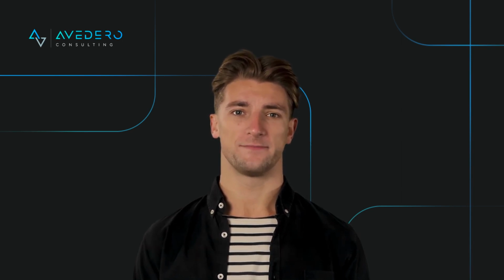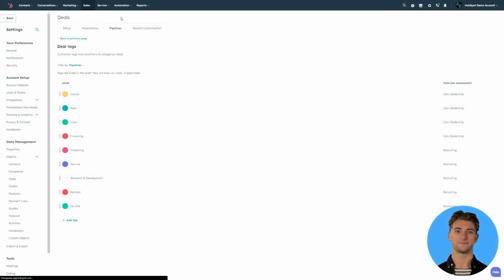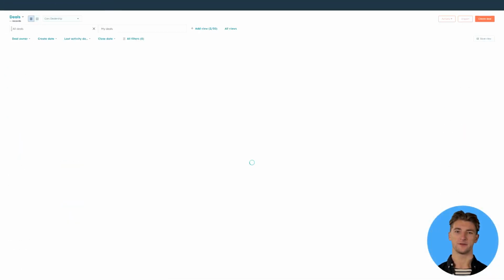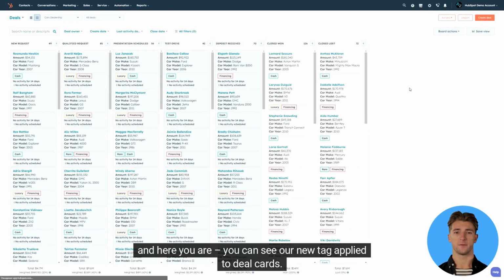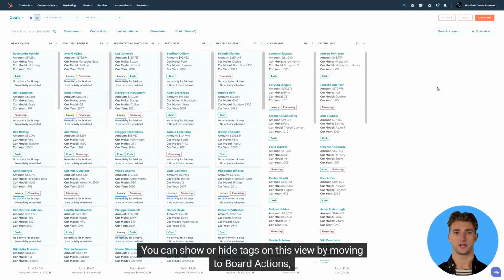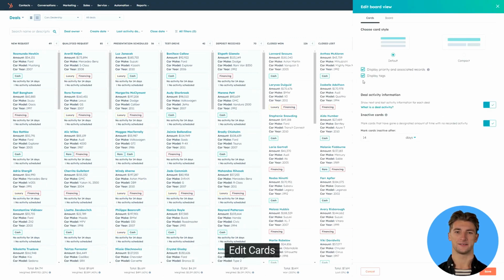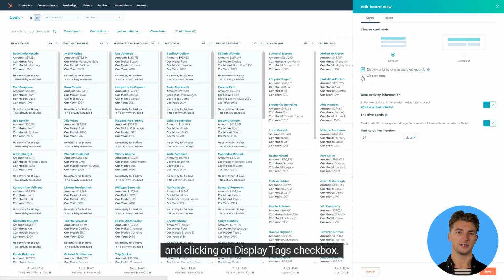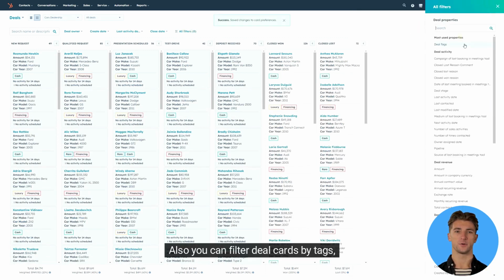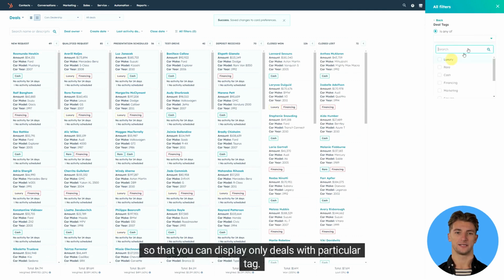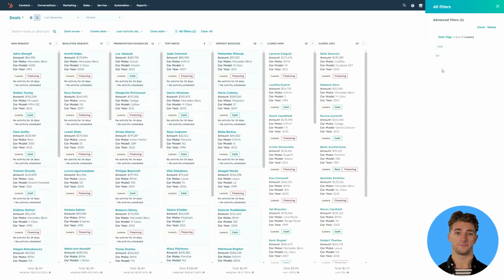Let's check this out. Go to Deals. Click on Board View. Select the pipeline. And here you are. You can see our new tag applied to deal cards. You can show or hide tags on this view by moving to Board Actions, Edit Cards, and clicking on Display Tags checkbox. Don't forget to save your choice. Also, you can filter deal cards by tags so that you can display only deals with a particular tag.